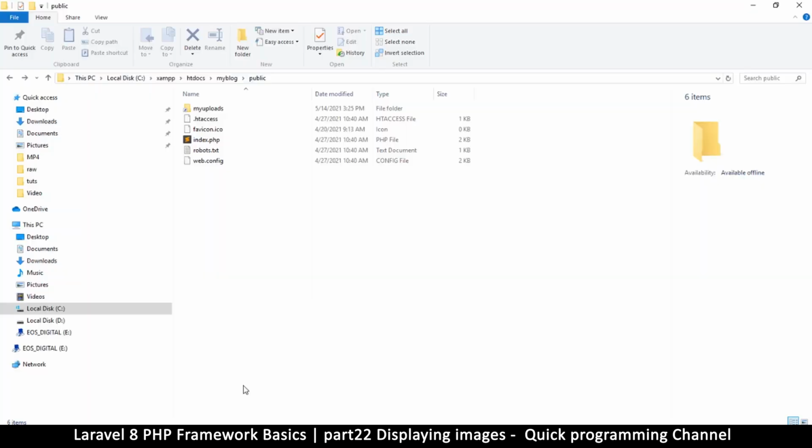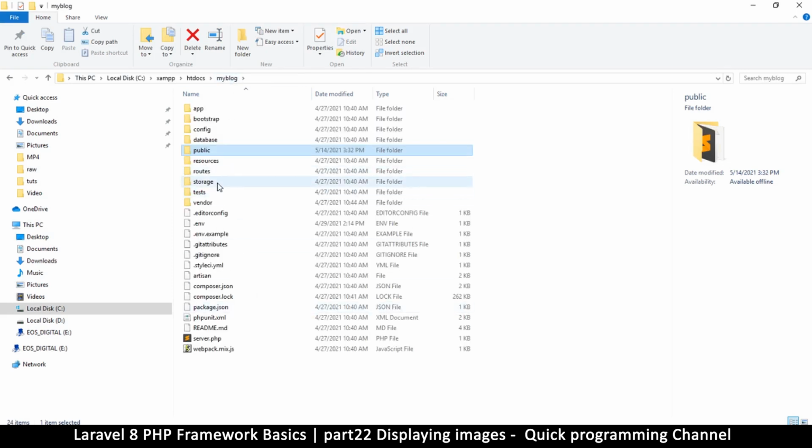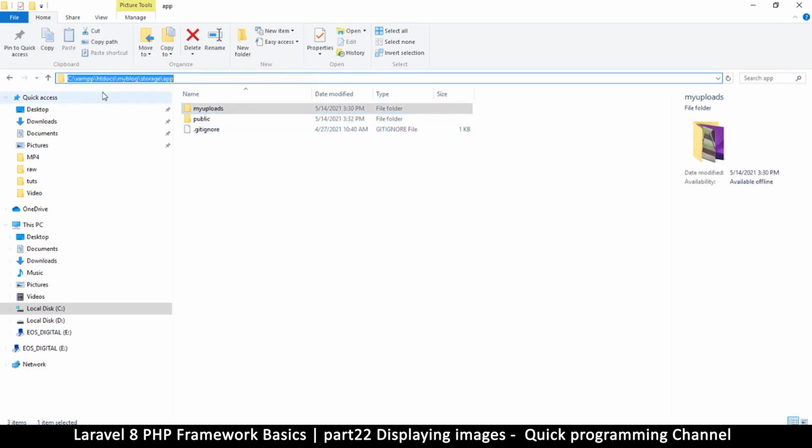So let me go back here and rename this back to public, because that's the folder it's pointing to. So I just want us to create our own symbolic link. So to do that, let's go to the storage folder app. So this is the process you have to go through if you don't want to use Artisan to do this for you, and you want to symbolize a very particular folder like this one. So what I want to do is copy everything here. The link, I want to copy this link to this folder.